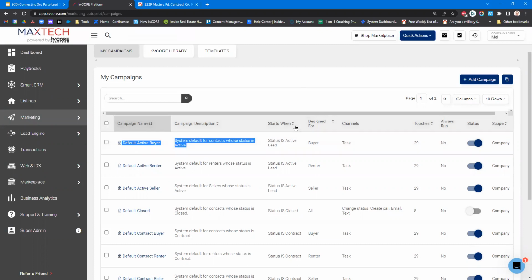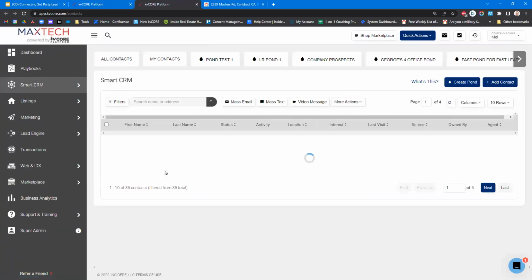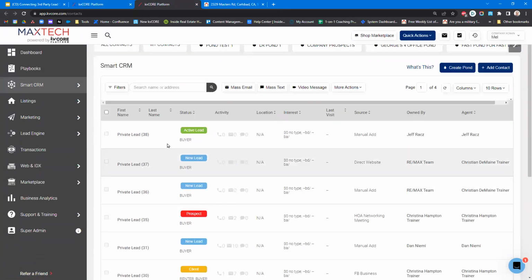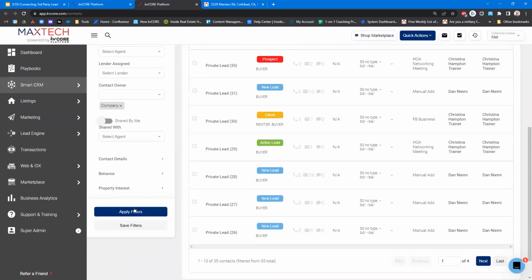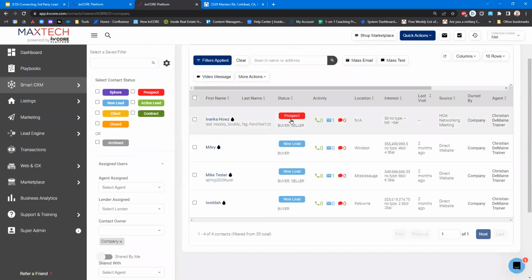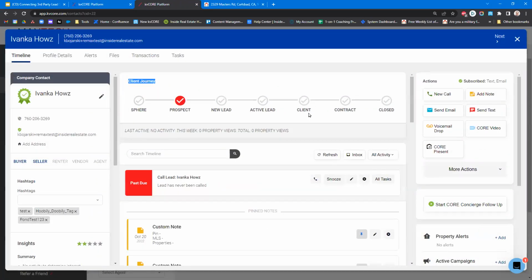But this right here, the starts when, I want you to keep in the back of your mind. If you remember nothing else from today, remember the starts when. This is the reason why the campaigns are going to attach. Now, all of our default smart campaigns are surrounding the lead statuses. So if I go over to the CRM here, let's filter for company contacts. You recognize these statuses: the prospect, the new lead, active lead. If you ever look at a contact, that's a part of their client journey here.